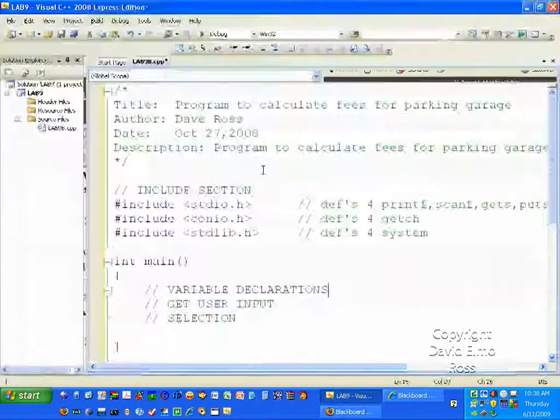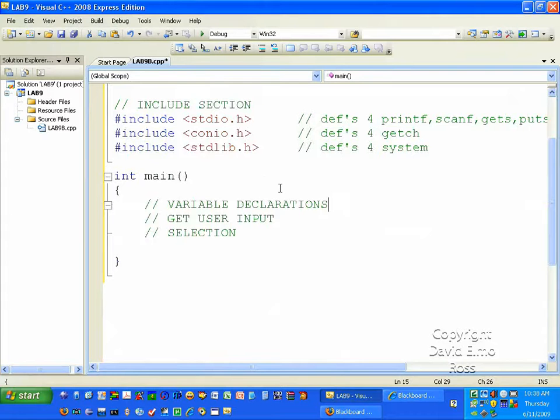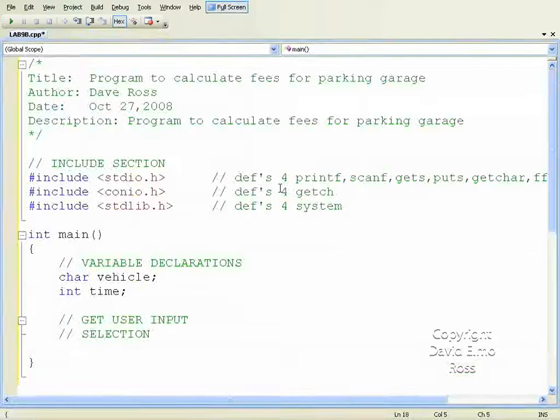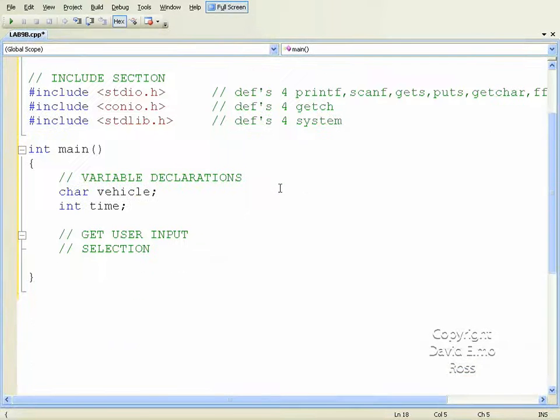And so when we go back to here, one of the things we're going to have to do is, under variable declarations, we're going to have a char, and I'm going to call it vehicle. And we're going to have an integer. We could call it anything. I'm going to call it time, as we saw originally in that first program. Let's go full screen so you can see this a little better. And also we're going to need a float, and I'm going to just call it fee.